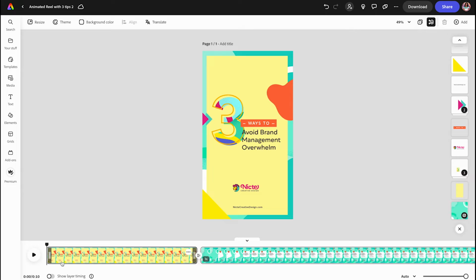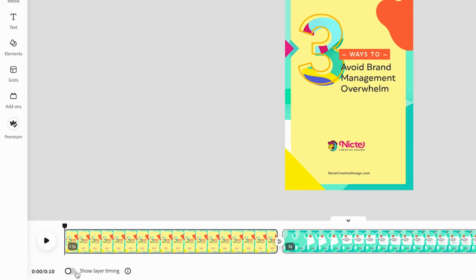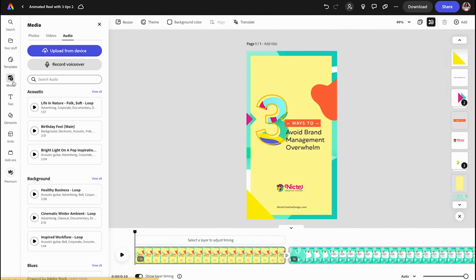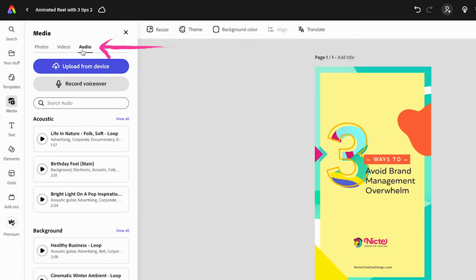So what you wanna do is go onto your timeline, and I have my timeline open. I'm gonna enable show layer timing just so that I can see what I'm working on. Then I'm gonna go to media on the far left and go to audio. We can start with a voiceover that we can record.